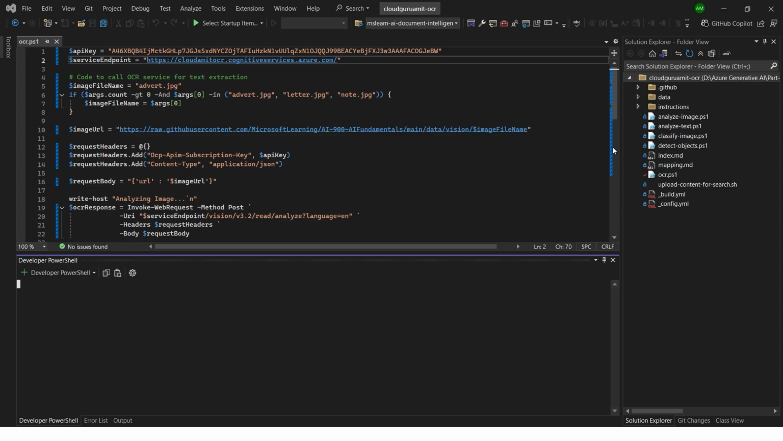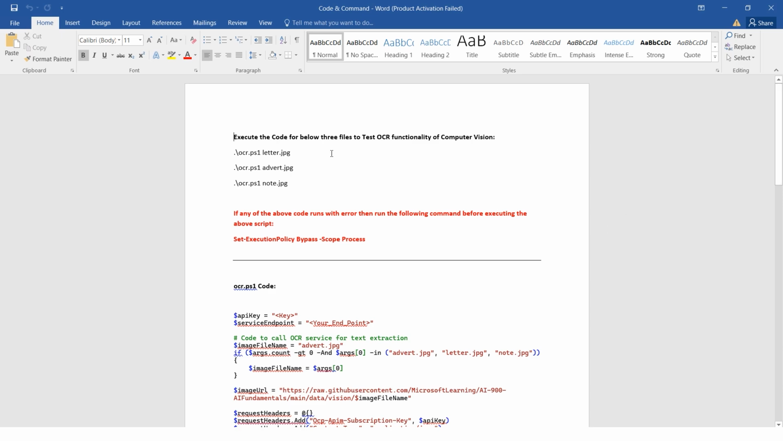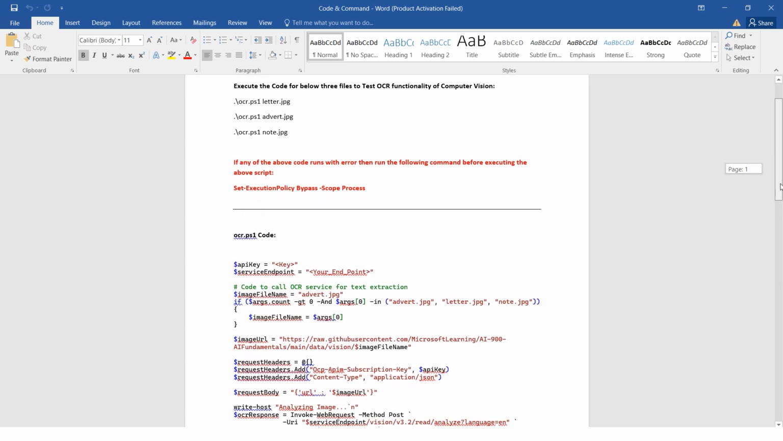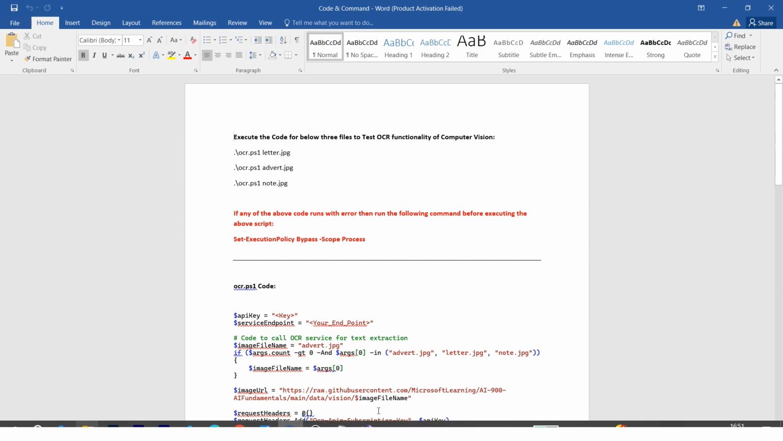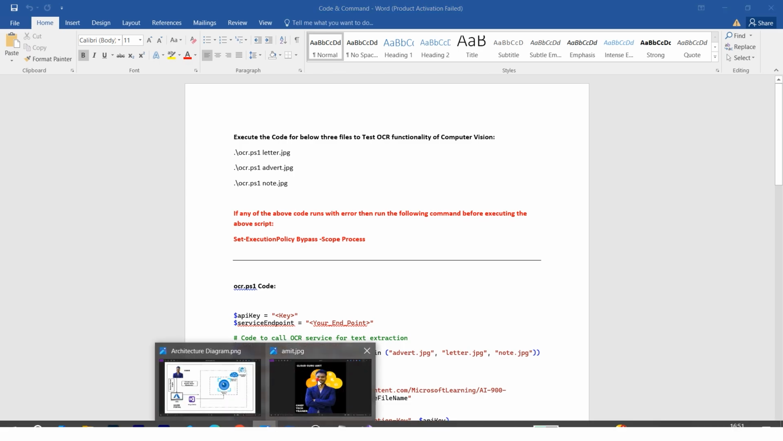So everything, the entire code I have written for you, you don't have to worry, and the code is also there in the Word file as a backup which you can refer to as well, right? I'll explain it in a bit. So first, let's try to open one of the files to test. Let's check the letter one.